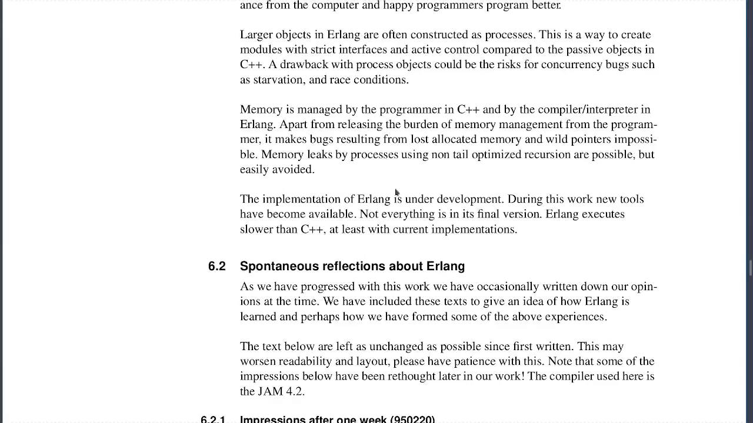The implementation of Erlang is under development. During this work, new tools have become available. Not everything is in its final version. Erlang executes slower than C++, at least with the current implementation.